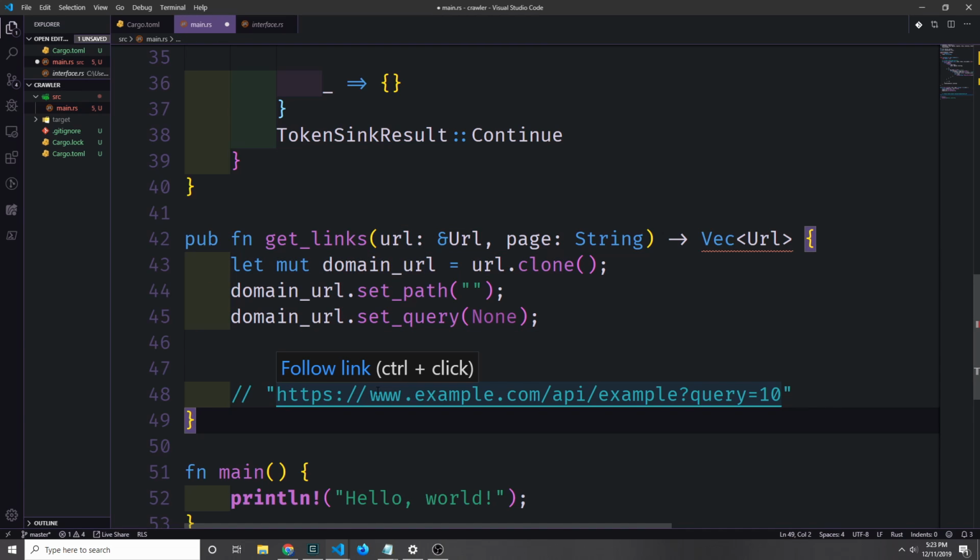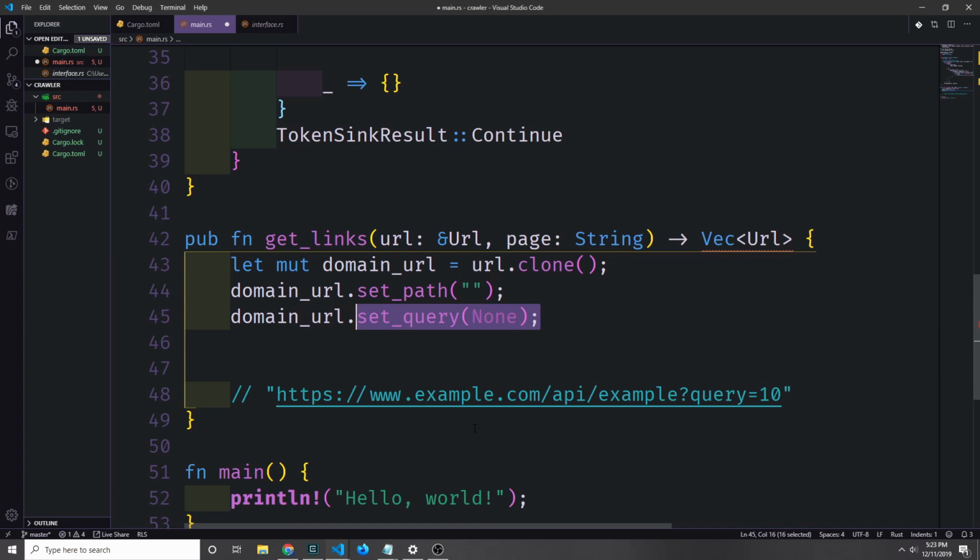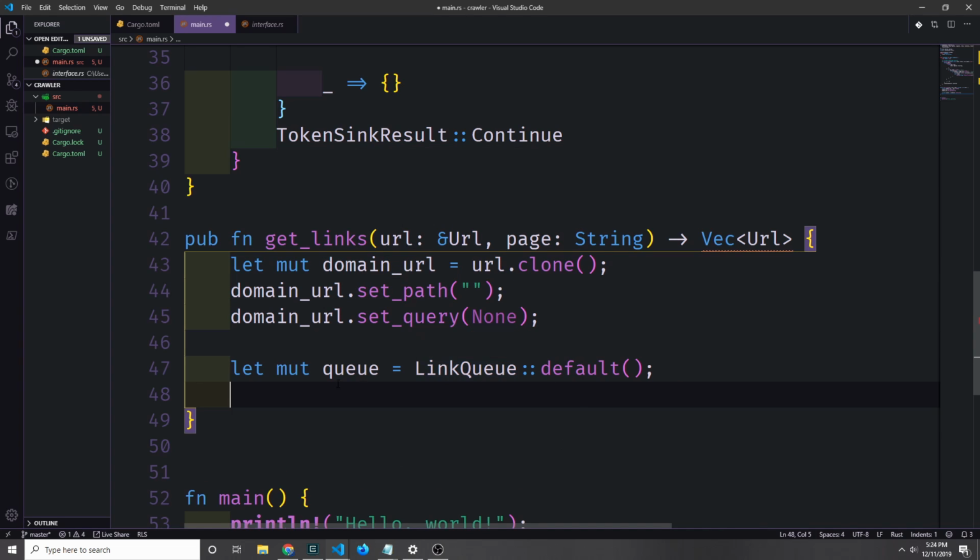We have this link that's pointing towards example.com, and it's got other stuff attached to it. So first we've got this query string, and we want to remove it completely. We do that using this set query call, and then we've got the set path part, which is the API example part, and we remove that by calling this. Now we can go ahead and instantiate one of our link queues by using the default method, which we derived earlier. And all this will do is it will just zero out the links vector inside of our link queue.